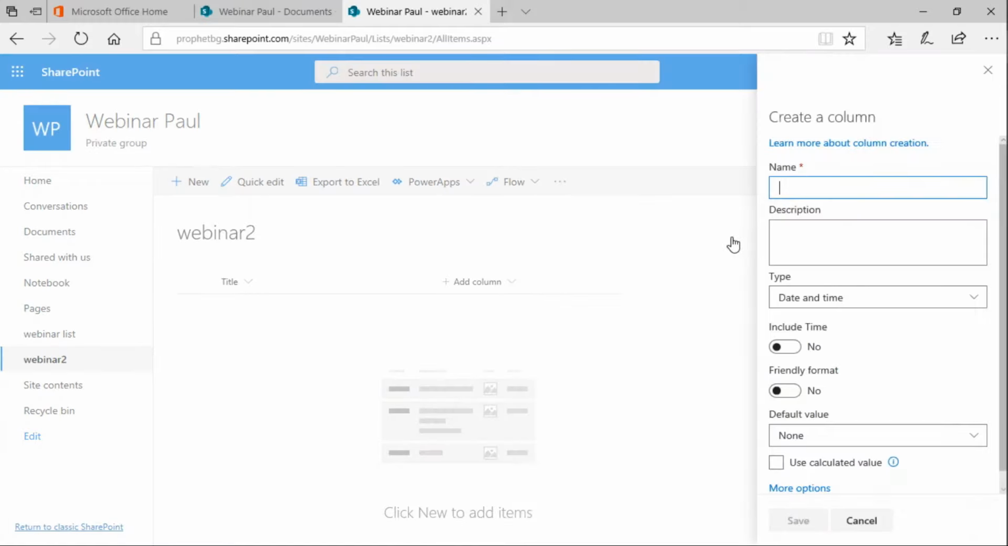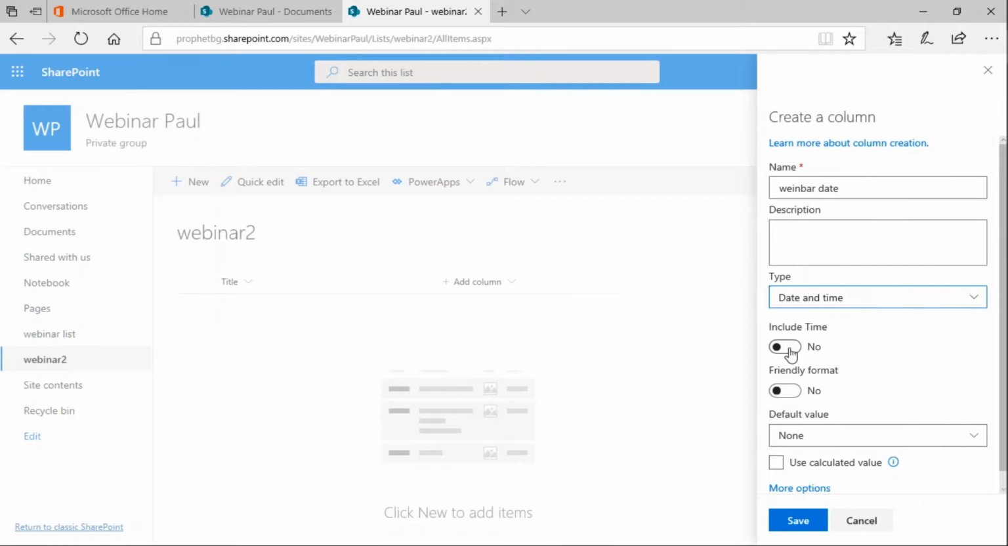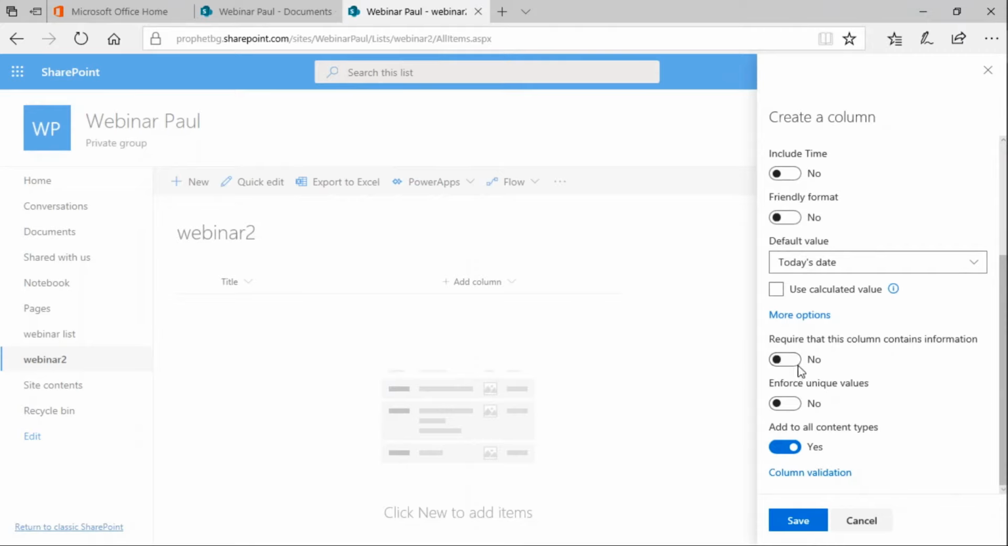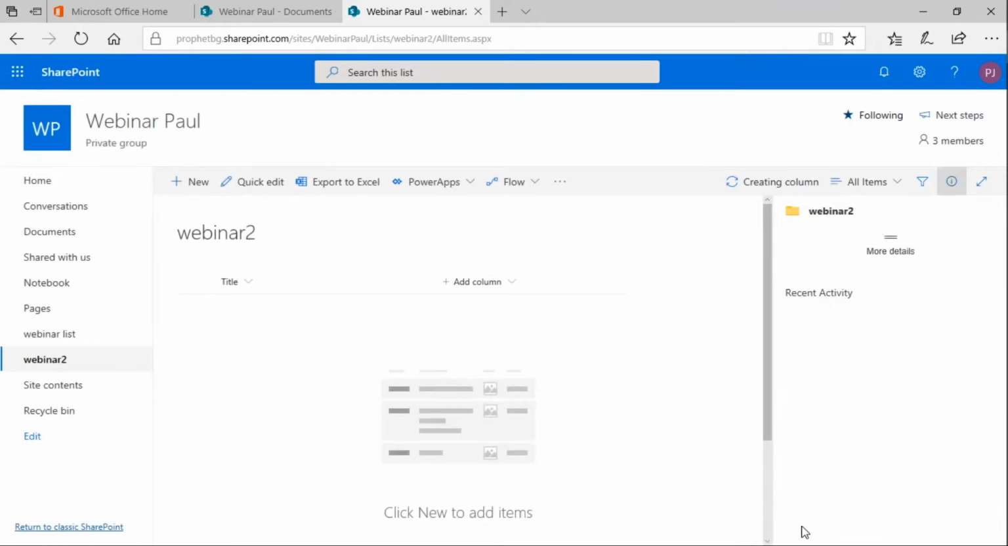It'll be date. We'll just leave this as date and time. I can include time, friendly format. I can choose a default value of today's date as an example. So let's do that. I can also select more options, where I can do conditional column validation, also enforce required values to be in this field, or give the user the ability to leave it blank. So I'll just hit save at this point. So I now have webinar date.